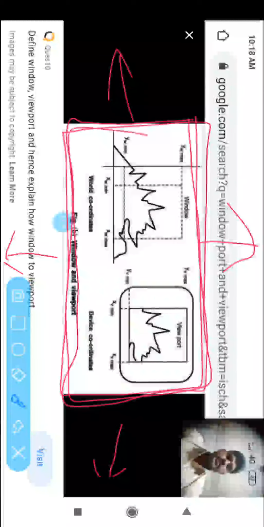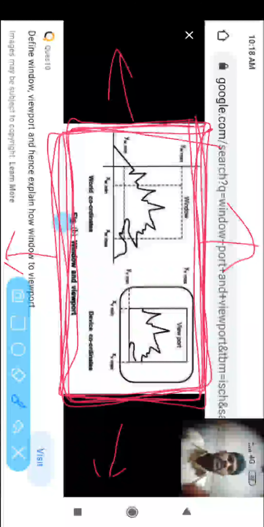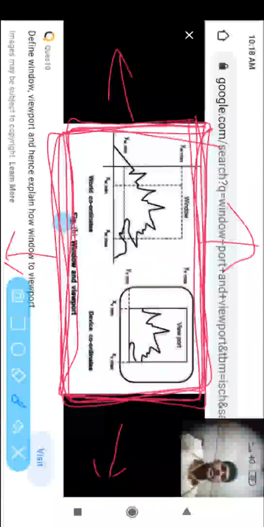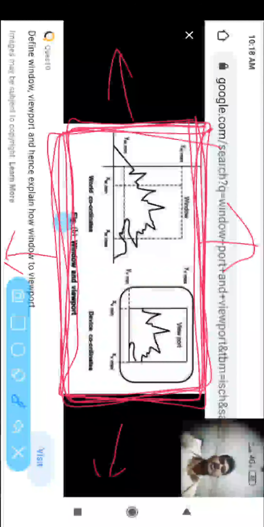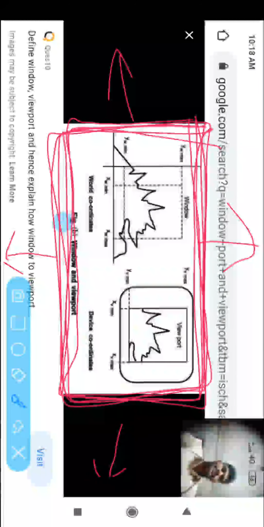A lot of area is given, but I don't want to show this side and this side and upside and downside. I'm focusing on this area. I selected this area for the presentation, to show something. And this area is what? This is a window. Simple. The area that is selected for display is called a window port.